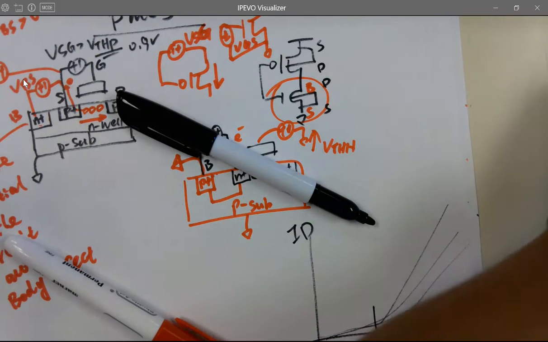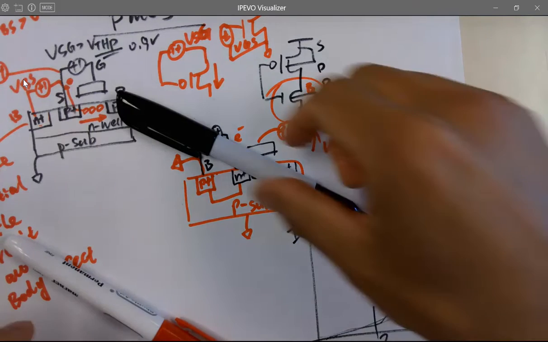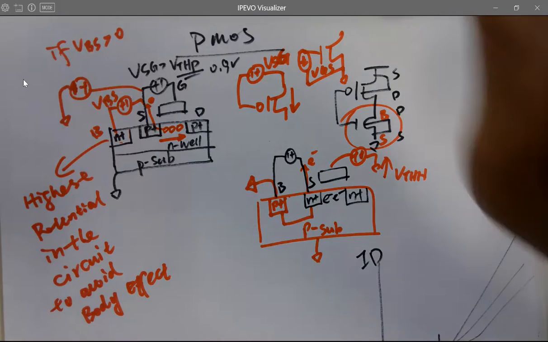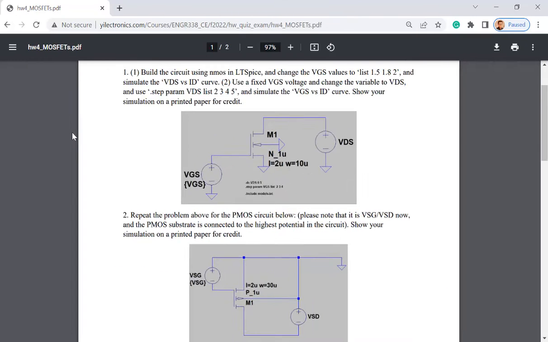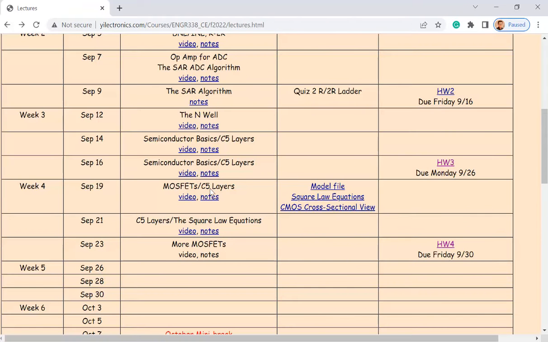All right, let me see if there's something else I need to cover. There's one thing you need to know for homework 4. This one is due next Friday though. I wouldn't rush for anything. There's a lot of material behind it. Any questions for whatever we covered today?